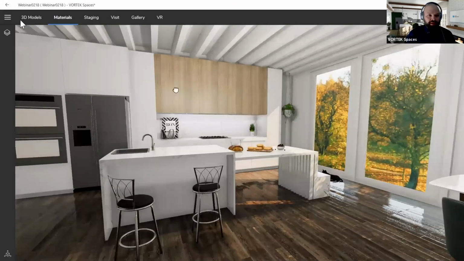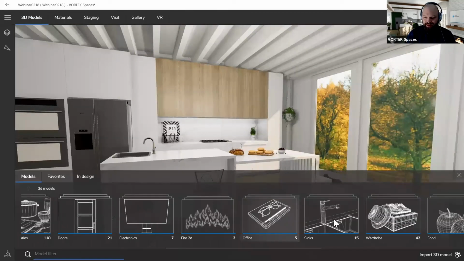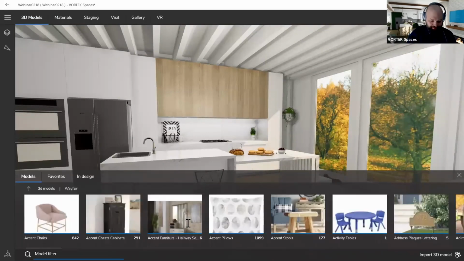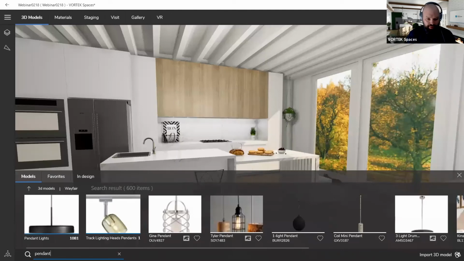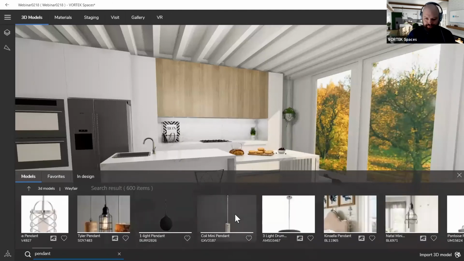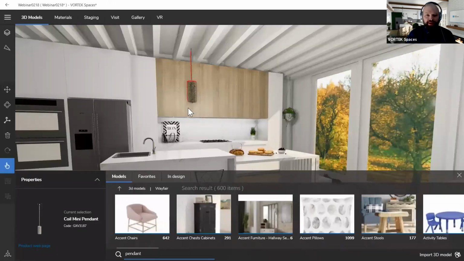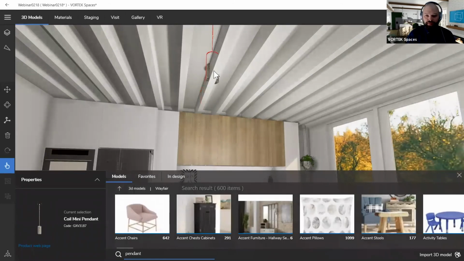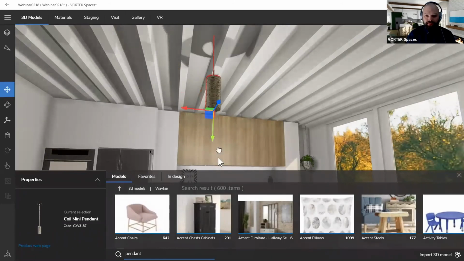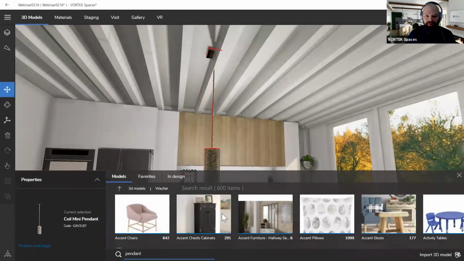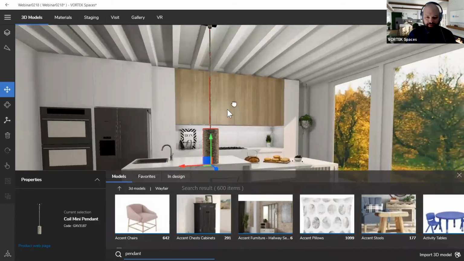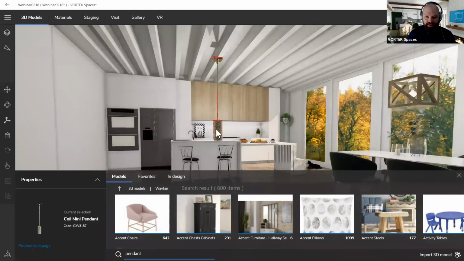So, if I wanted to put, for example, a pendant, and I'll show you some tricks, let's say like this one. First, I'll just put one here and place it. I guess that's a huge one, so I'll just scale it. If I use the shortcut S on my keyboard, I can just scale it like that.